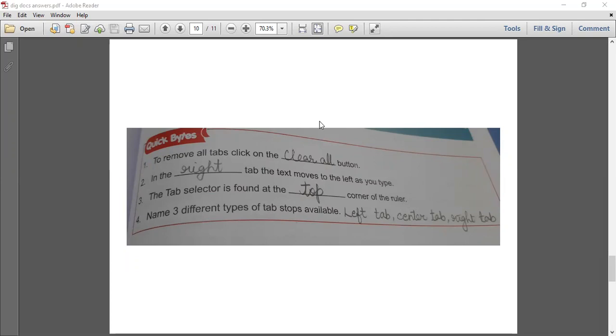Right tab पे आप type करोगे तो text left में move करेगा. Left tab पे आप click करोगे तो text right में move करेगा. It is always opposite. Tab selector is found on the top corner of the ruler. Ruler के बिल्कुल corner में tab selector है. वहाँ से आप tab select कर सकते हो. This we have done practically also. 3 different types of tabs: left, center, right.